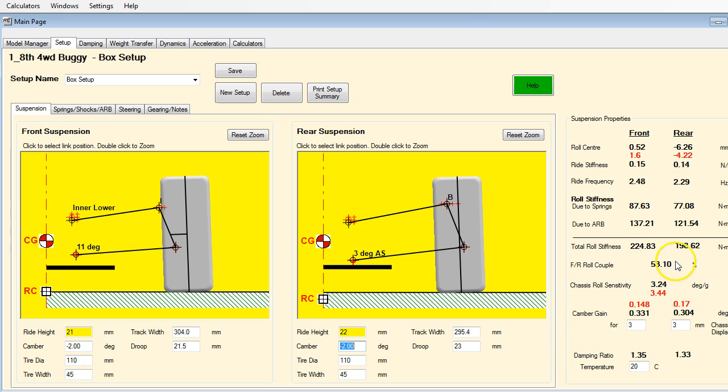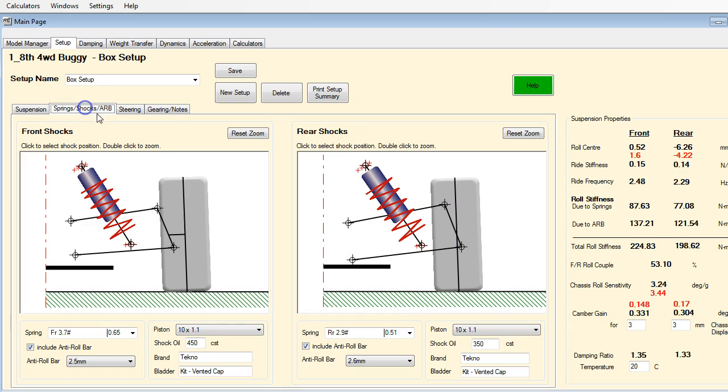Our front to rear roll couple has not changed, because that number is basically just looking at our roll stiffness. But now we have lowered our chassis roll sensitivity, so we will have less roll in the chassis. We've also increased our camber gain, which we'll talk about in the next episode. The other thing we can do is adjust our shock angles.